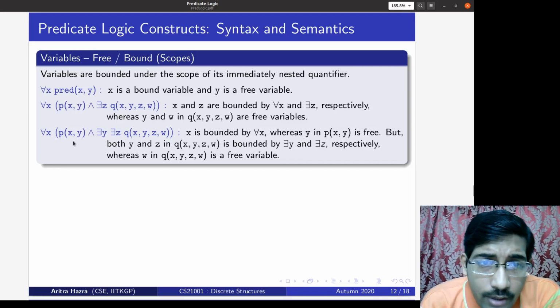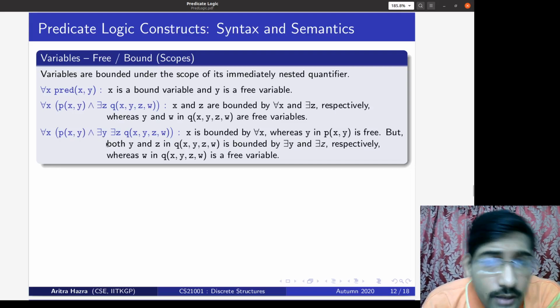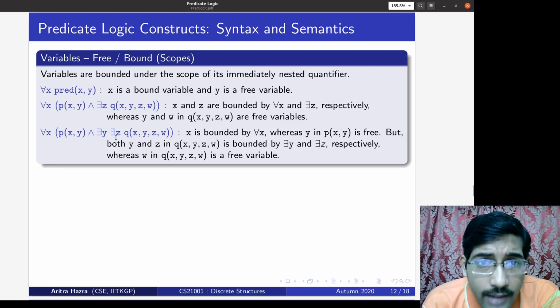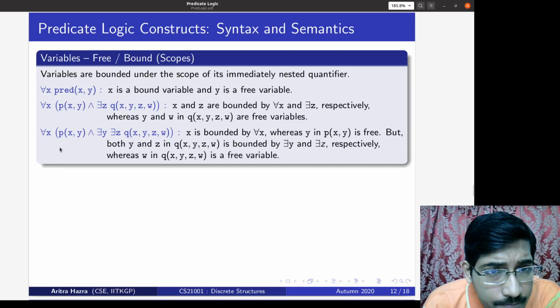Now we can also have a scenario where a variable in one predicate is bound but in the other predicate it may be free. So let us see the last example formula that we have constructed: for all x, p(x,y) and there exists y, there exists z, q(x,y,z,w). As you can see, both the x in predicate p as well as q are bound by the immediately nested quantifier for all x. In the first predicate p(x,y), the variable y inside it is not bound by anyone.